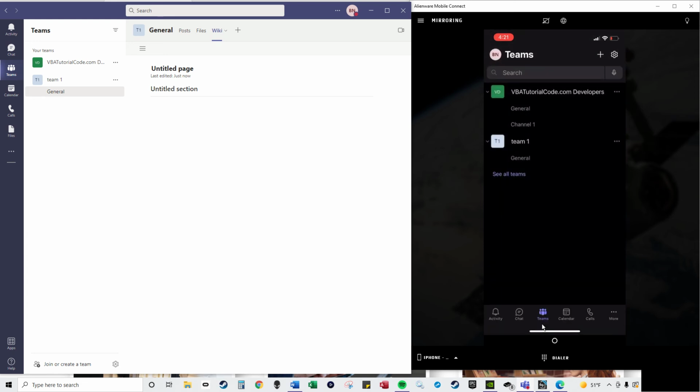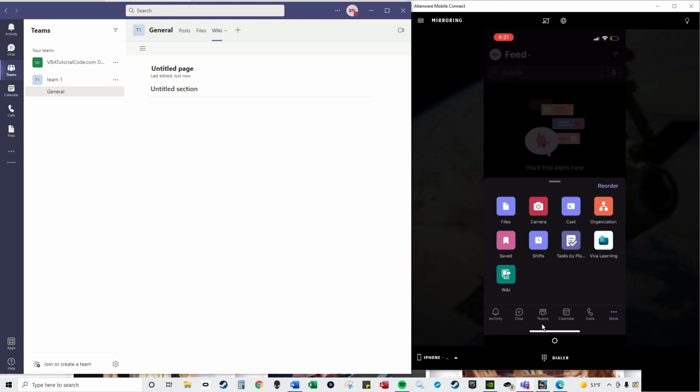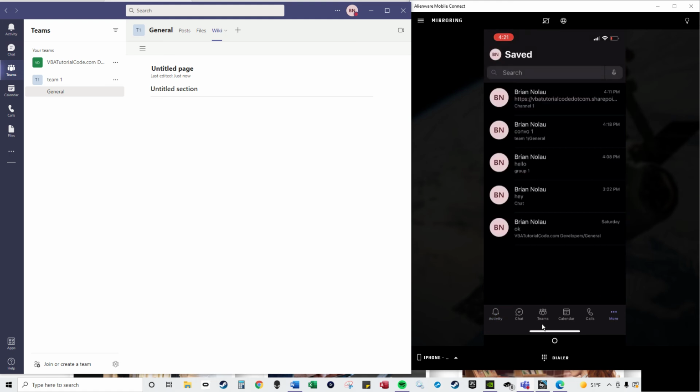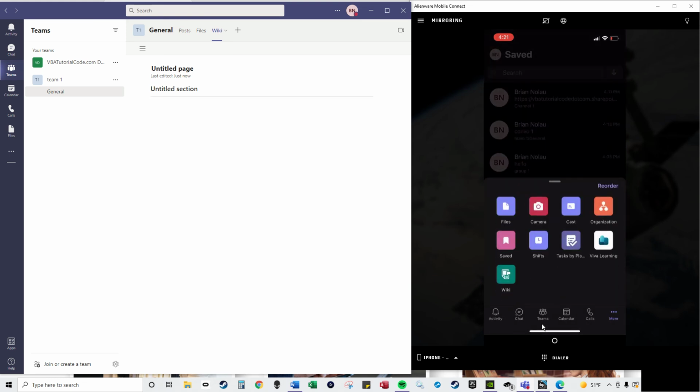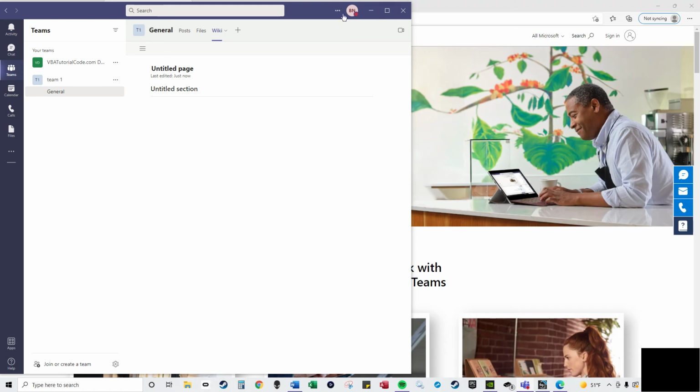So calls, you can call people. Calendar, you can create events and start meetings. Chat, you could view all your chat activity. You get notifications about specific things. And then more, you could go to files. You can go to saved. So I saved that message over here. That's kind of cool. You can click more, go to saved. Let me close this out.